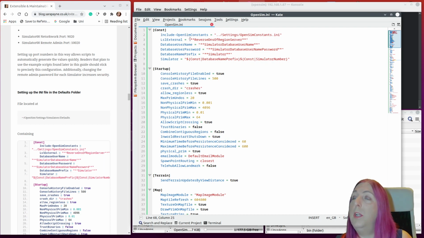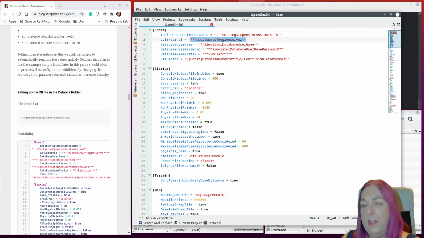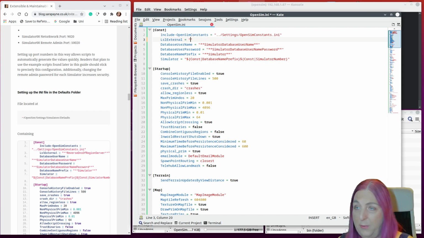Okay, so an external LSL, this is a reverse DNS, which you may or may not have. If you don't, from your host you can set one up using either Nginx or Apache. I may cover something on doing that later. For the time being, if you don't have a reverse DNS, you can just leave that blank. Now, because this is only a demo server, I don't have a reverse DNS. The reason that's in here is this is specific to the server, not the grid.